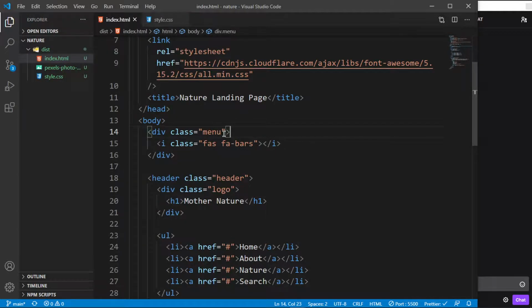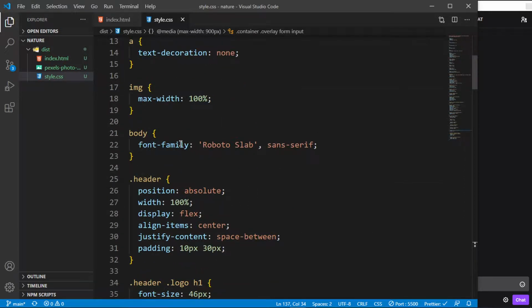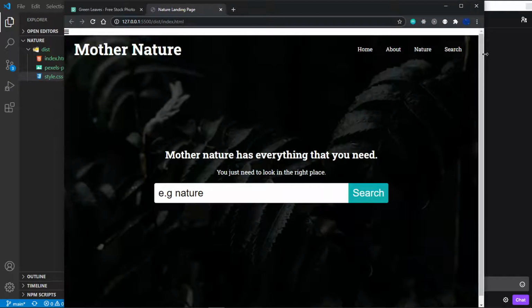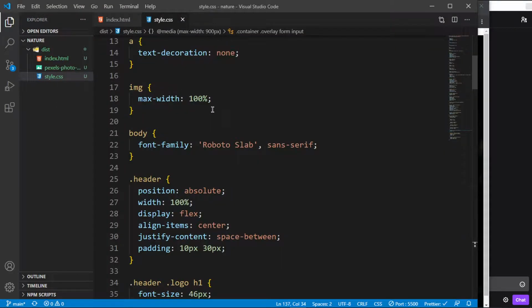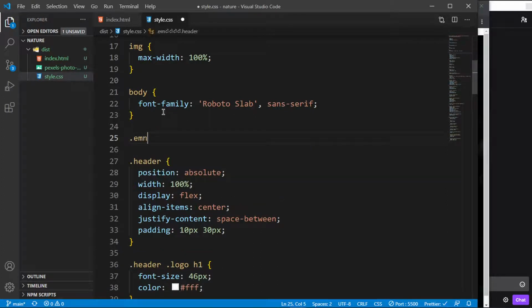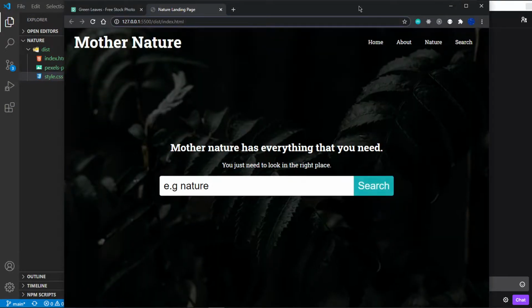Okay, so I can now target this menu. I'm going to go right up to the top, because I don't want this to appear on big screens, so I'm going to go above the header. I'm going to say that for the menu, I want it to display none by default, which makes it disappear.